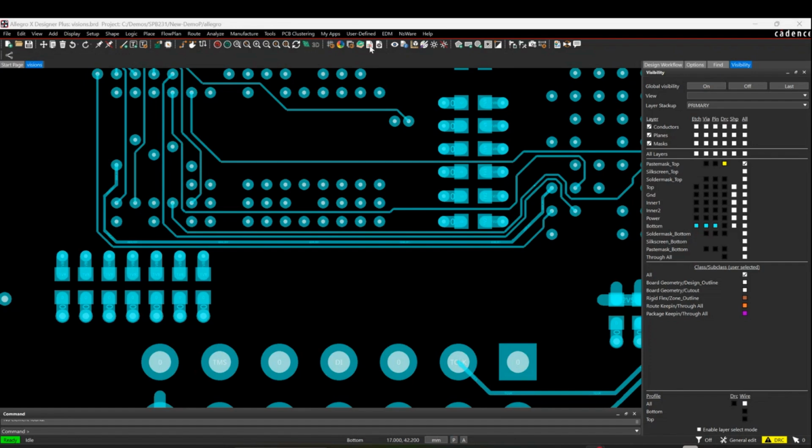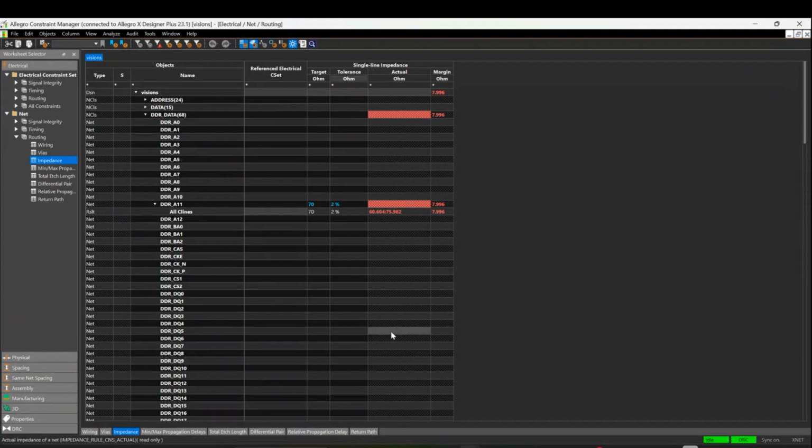So if I was to look at Constraint Manager, we'll bring up Constraint Manager. You can see I've got an impedance value here. If we look at the electrical constraint work set, impedance physically set a value of 70 ohms with a 2% tolerance for the DDR A11 track or net. And I'm getting some aren't meeting, and I've just got a report of all C lights. So how can I physically track these down?